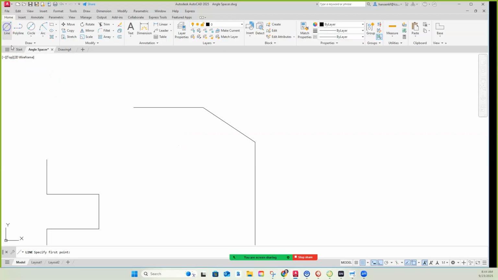I'm going to go back over to my line. Remember, you can always use the L on the keyboard for line. And I'm going to turn my ortho off because it's not allowing me to pick that point very easily. I'm trying to find that end point, and it's snapping to the midpoint.